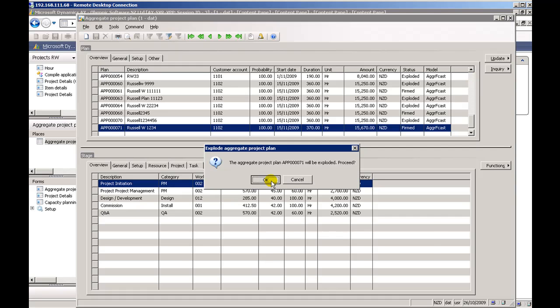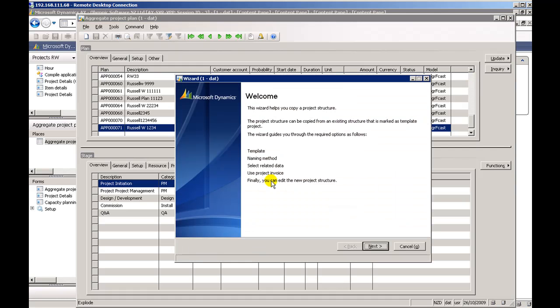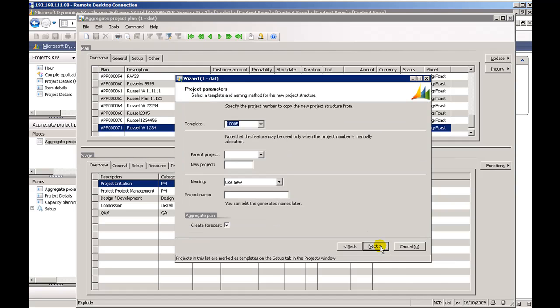What the explode process will do is start up a standard Dynamics AX wizard for creating a new project and take us through that process. We've added a little bit of extra functionality to create some auto creation features within it. I need a new project number. I need a name. I've got the correct forecast from the aggregate plan ticked.